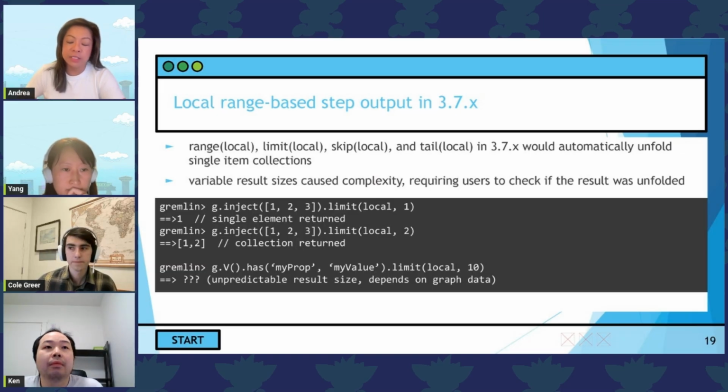And it added complexity, where the user would have to check: did it return a collection or did it return the single item, in order to continue processing the result? So this limit example shows how the result sizes can be unpredictable depending on how many nodes in the graph have the my property. Just because you specify a limit of 10 doesn't guarantee you're going to get 10 results. You might get none if there's no nodes with that property, or you might get one if there's one node with that property. And in 3.7, that one node collection will be automatically unfolded, and you're going to get the single result instead of the collection.